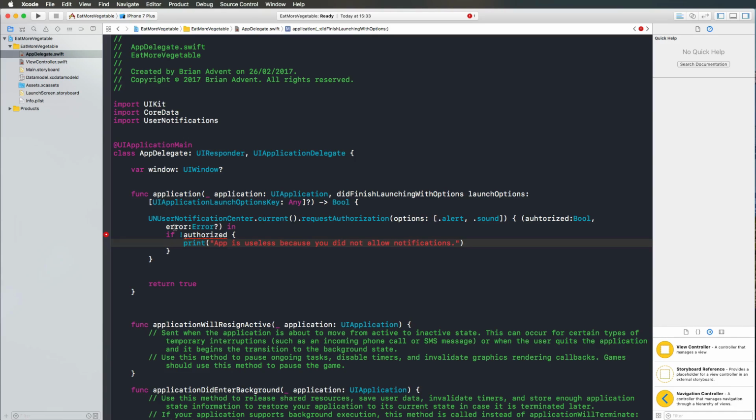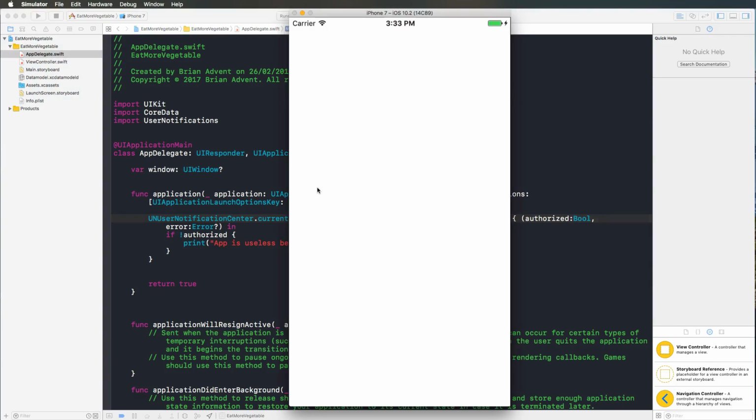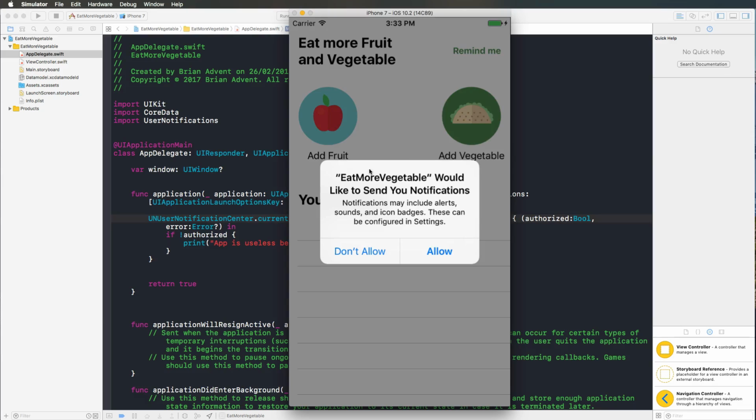But it seems as if I've misspelled something here. So let me just correct this spelling issue and then build that, and then we should be good to go. Let's just quickly run our app in the simulator to see if we get a prompt to let the user accept our app using notifications, and indeed here it is. Eat More Vegetable would like to send you notifications. Notifications may include alerts, sounds, and icon badges. These can be configured in settings.